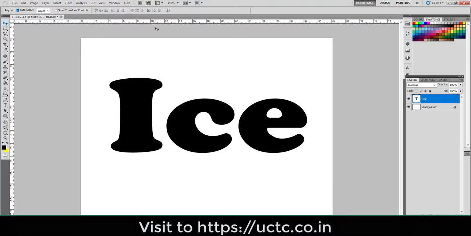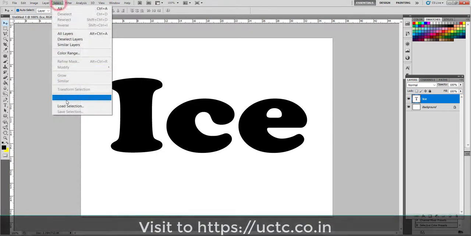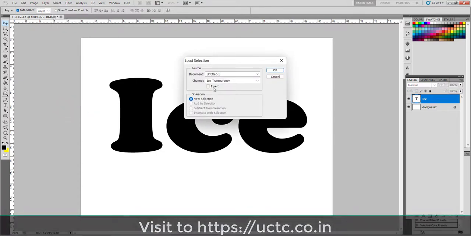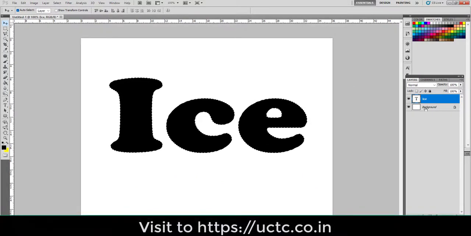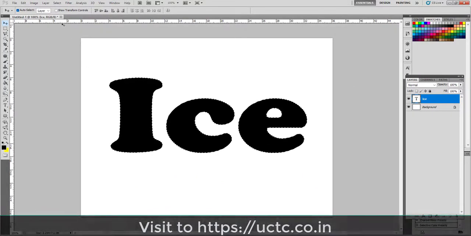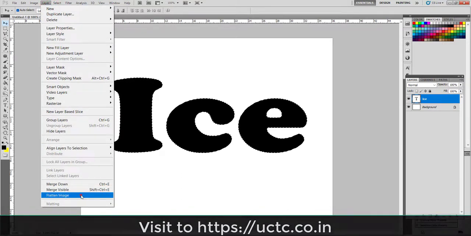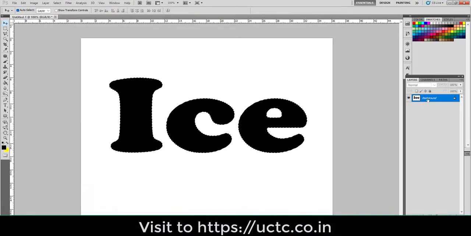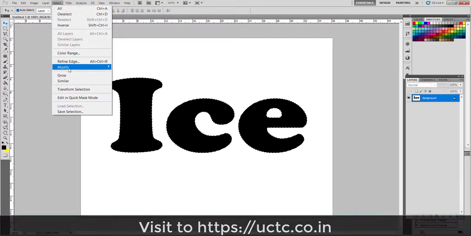Select text layer. Go to select menu. Go to load selection option. Select channel name as text layer name. OK. Flatten these two layers. Inverse your selection.